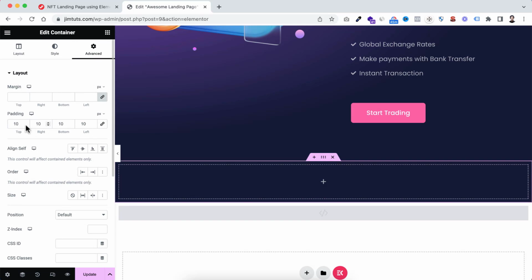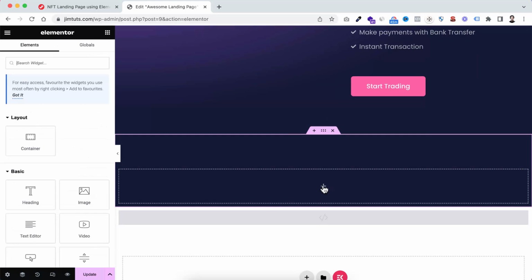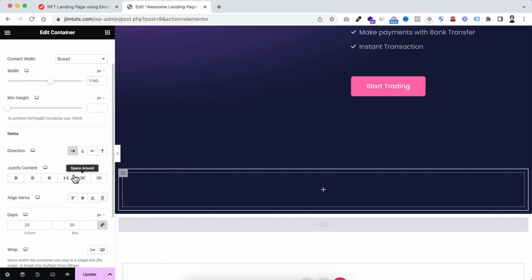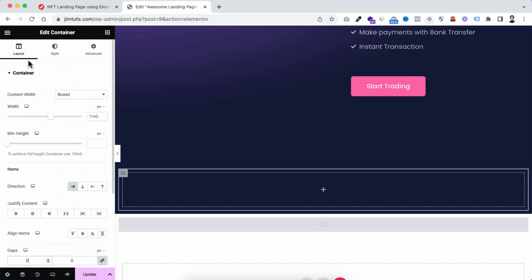Now unlink it at the top, let's add 100 pixel of padding. Now within this parent container, click on this plus icon. I just wanna take this inner container, I'm making their direction to row. Let's make their gap to 0, and here let's make the content width to full width, so they will get their parent's full width, which is 1320 pixel.